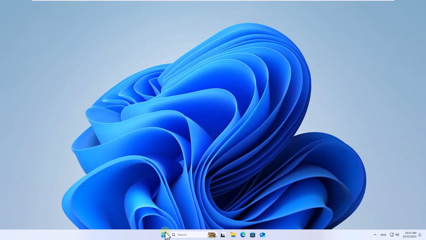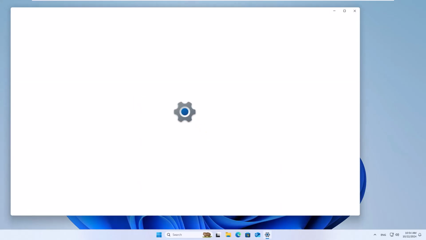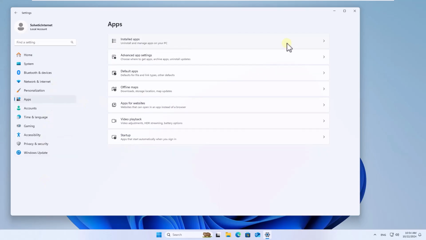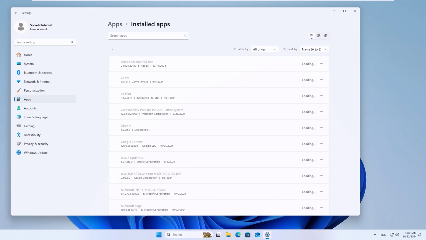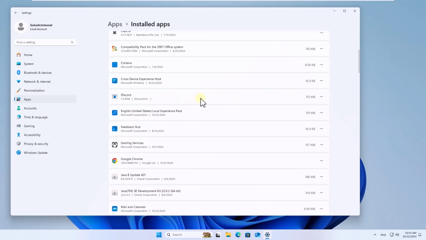After this, access settings from Start. You will go to Apps and then to Installed Apps. Search for Discord, click on the three dots and then choose Uninstall. Click on Uninstall again and wait for the application to be uninstalled from the system.